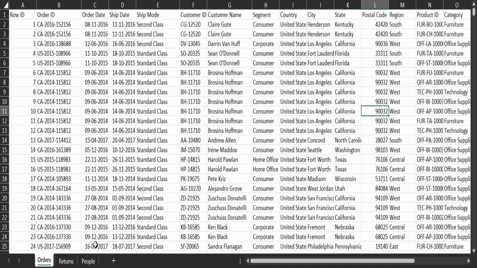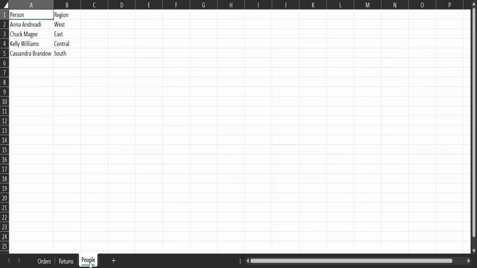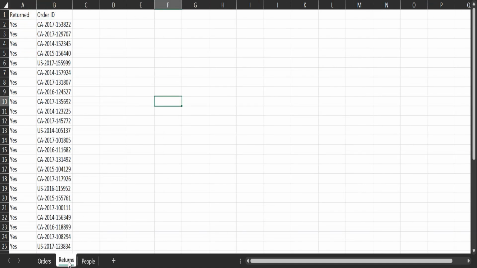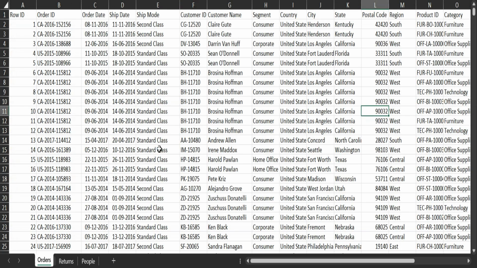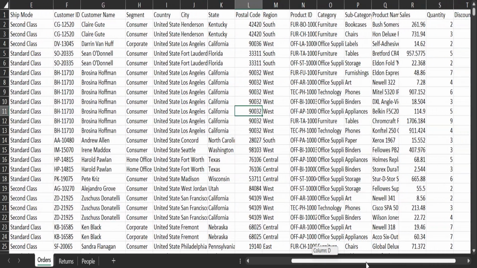Let's take a moment to view the data in Excel. Excel file contains 3 sheets. This shows the area sales manager. This one has the return details and this sheet shows the order details. Each record is a product purchased by customers. Data includes details of customers and products apart from sales values, quantity purchased, discount, and profit. Let us see how to import this data in Tableau.